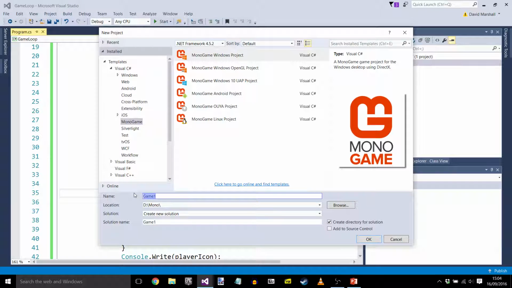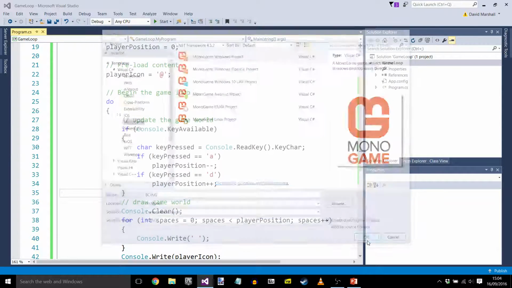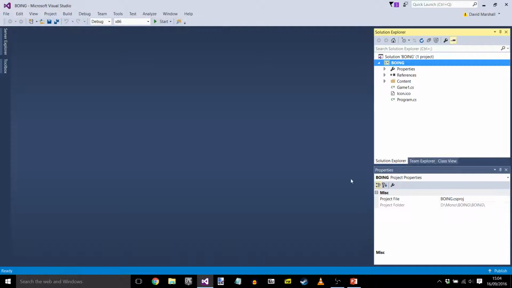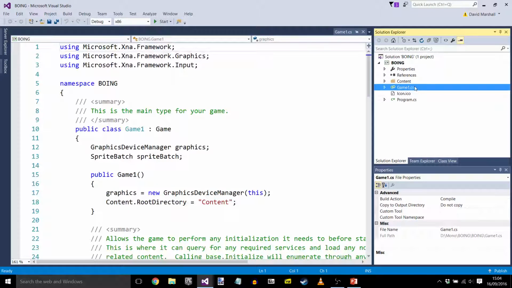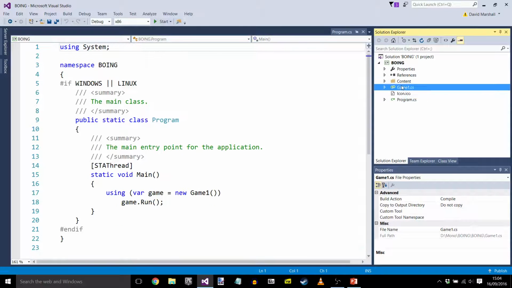So we are going to make Pong game. Pong being one of the first video games ever. I'll mean Boing. It's not Pong for legal reasons. And it's a MonoGame Windows project. Click OK. And you get a sort of familiar setup. It's got your code window over here, which is currently empty, and your solution over here. But look, the main difference here, we've got 2 CS files.